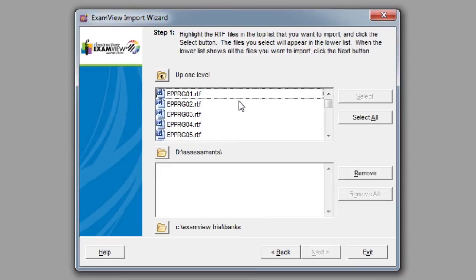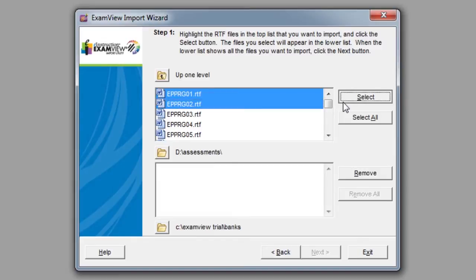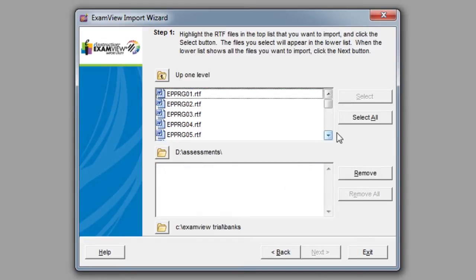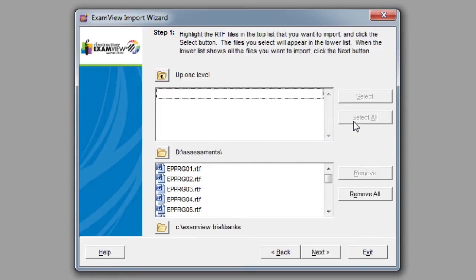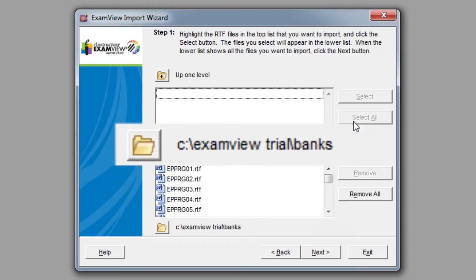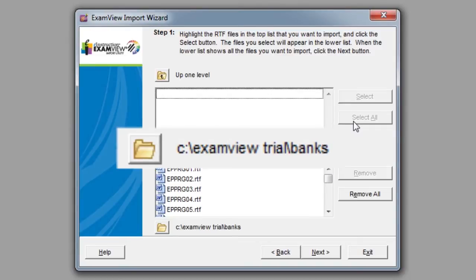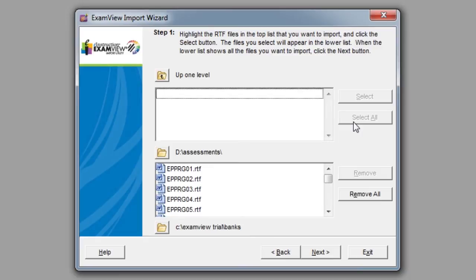Select an individual test bank file or several files and click the Select button, or click the Select All button to move all test bank files into the lower white box. The lower white box identifies all files that will be converted to ExamView test bank files. Finally, designate where the converted ExamView files will be saved. By default, all ExamView test banks are saved to the C ExamView Banks directory. Click the Next button to continue to Step 2.